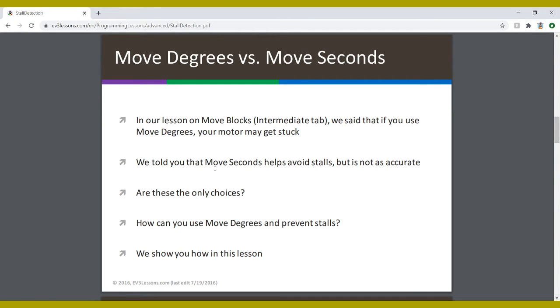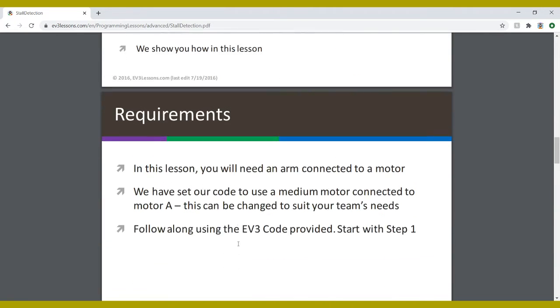I've made a video covering move degrees versus move seconds and finally versus move rotations. So be sure to watch that video, because there are many pros and cons of all of these different move types. And we'll show you in this lesson how to use that.